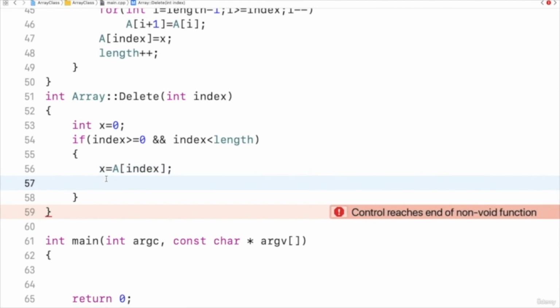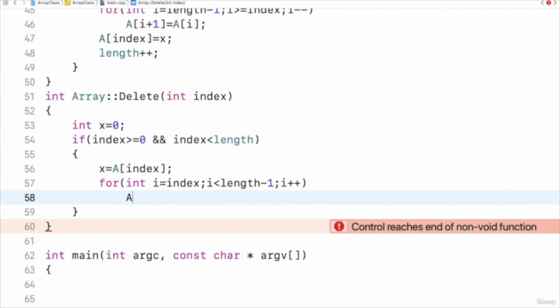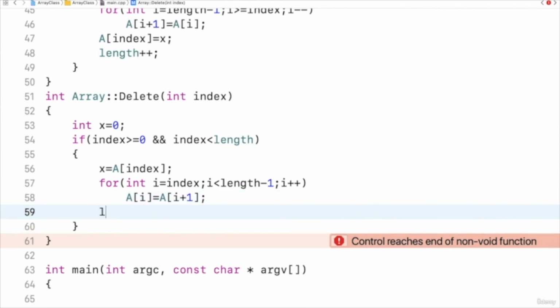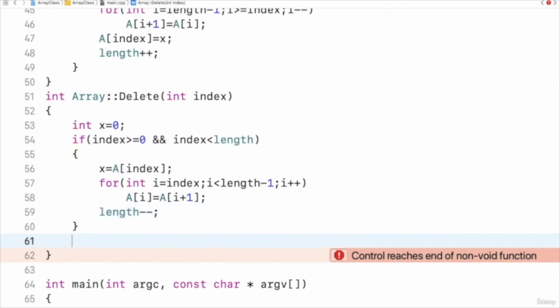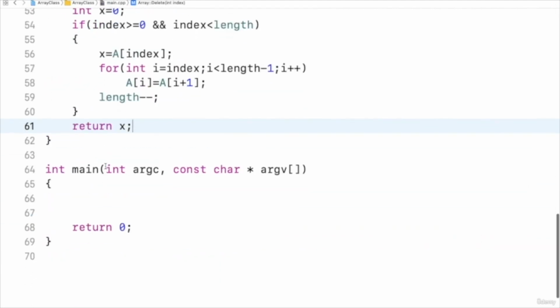Then after taking the value, I should shift all the elements. Then for loop, I start from index onwards and I should stop at length minus 1, i plus plus. And here at a of i I should copy the element from a of i plus 1. And after doing this, I should also reduce length, length minus minus, and finally return the element that is deleted. That's all. These are the functions I have written.